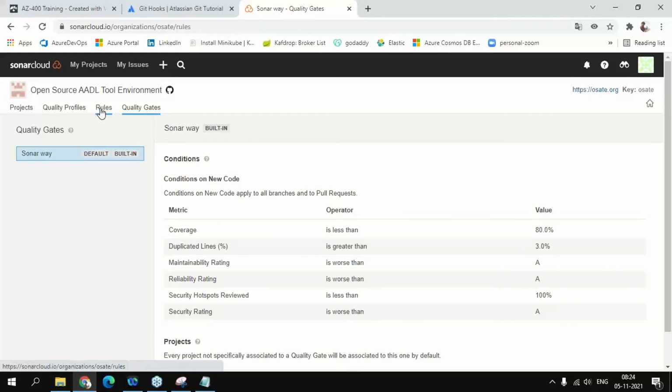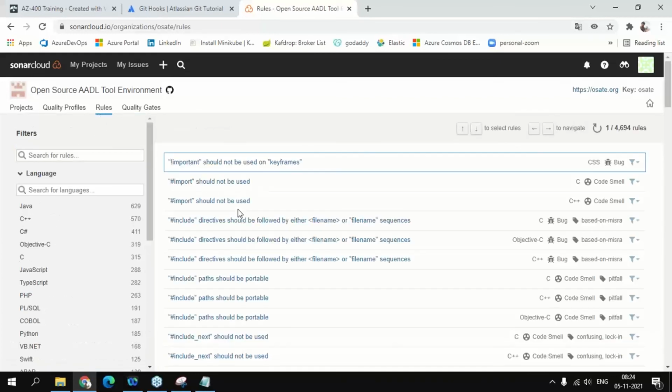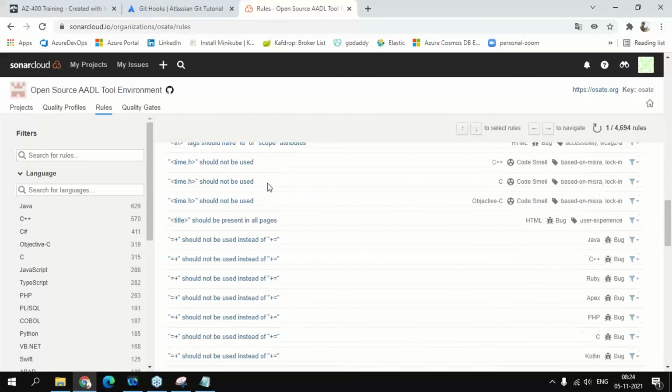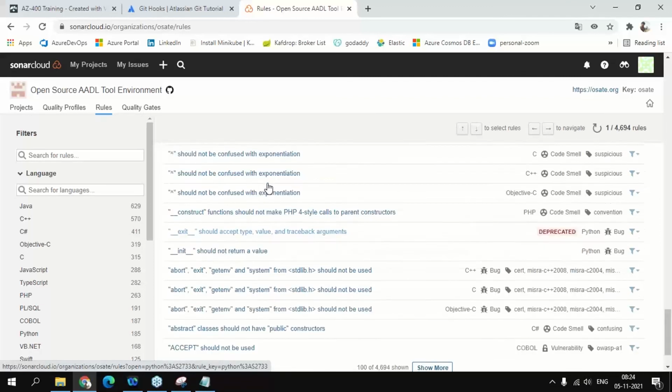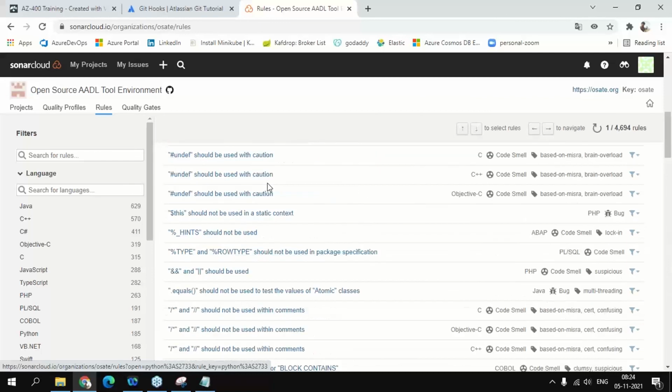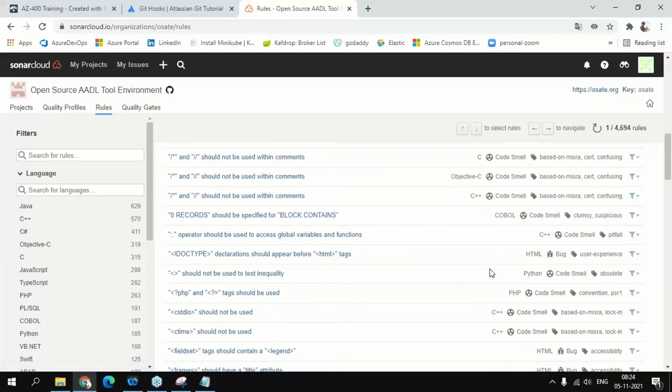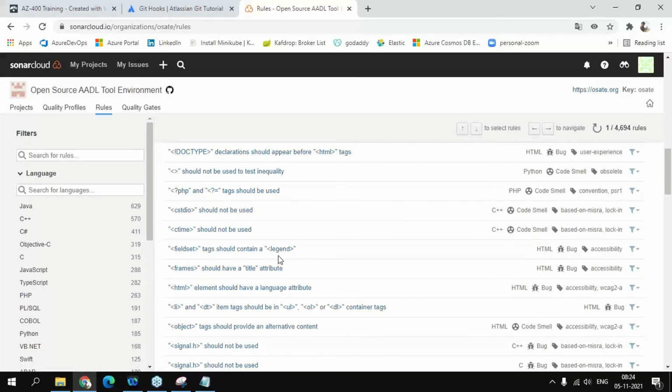And then the rules means, if it is Java, which rules we have to choose. For example, this is for a Java application or any other application, and these are all the rules, and all will be applied during the scanning, okay. So for example, yeah, 'undefined should be used with caution.' For example, we can just take one easy one.